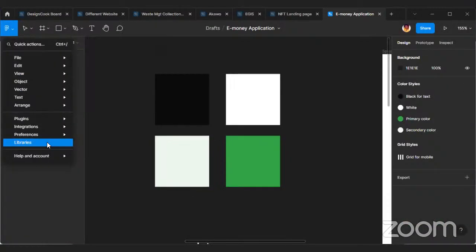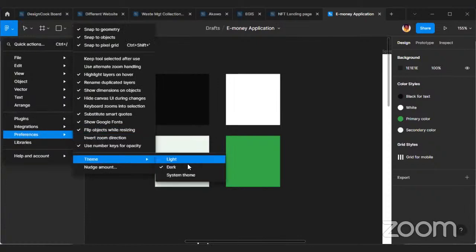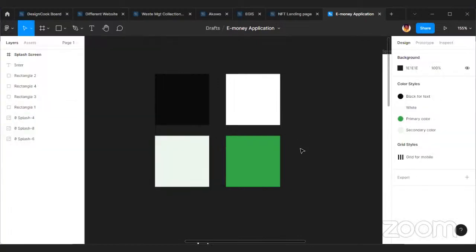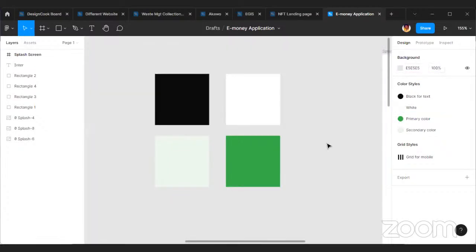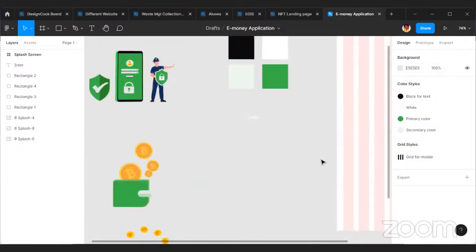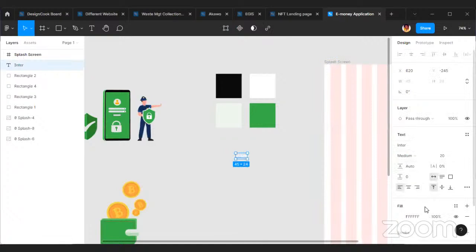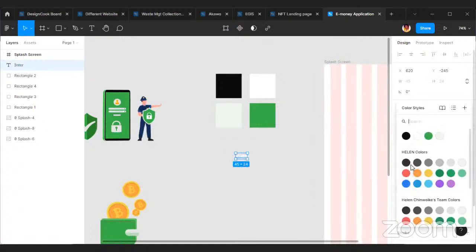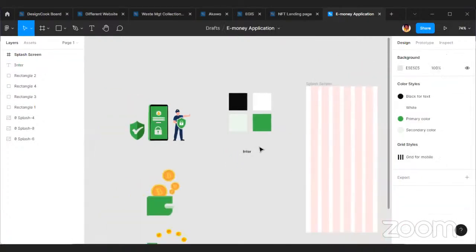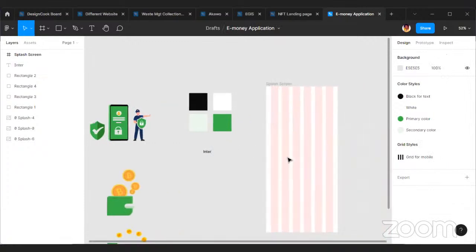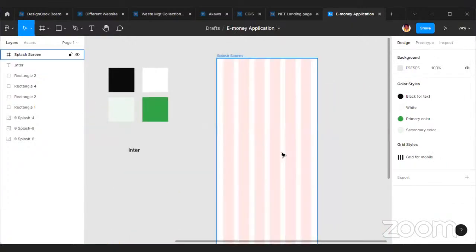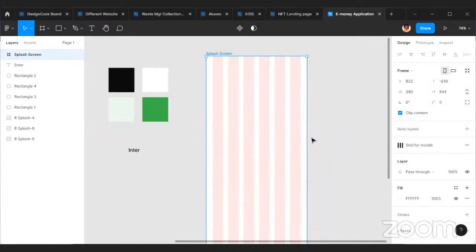So let's use the color so that everybody can actually see what you're doing. So this is better, right? Everybody can see my screen clear enough. So now this is our splash screen.